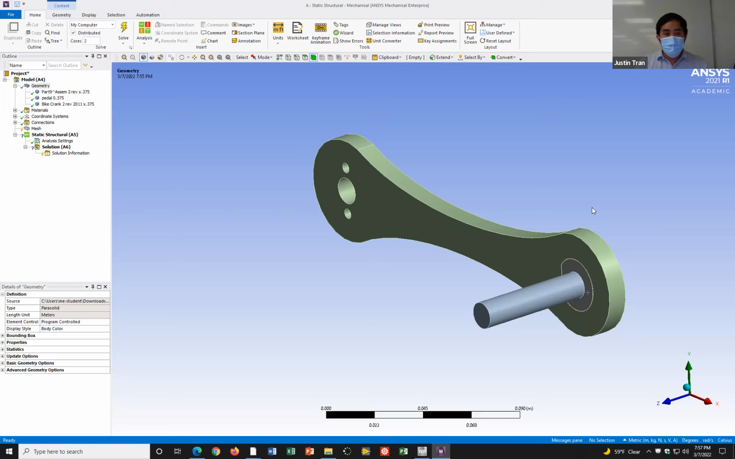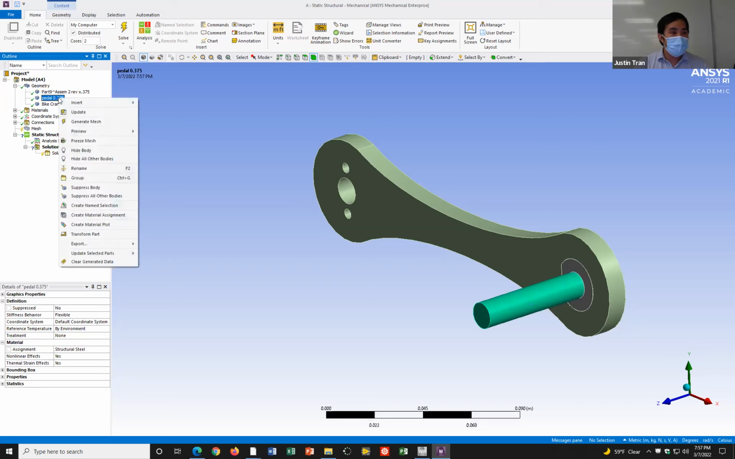And so Ansys has this nice feature where if you load an assembly into Ansys, you can suppress some of these parts and not include them in the simulation. For this particular project, we're not really interested in the pedal, right? So what we can do is come up to the geometry subtree right here, go to the pedal geometry, right click it, and then go to suppress.